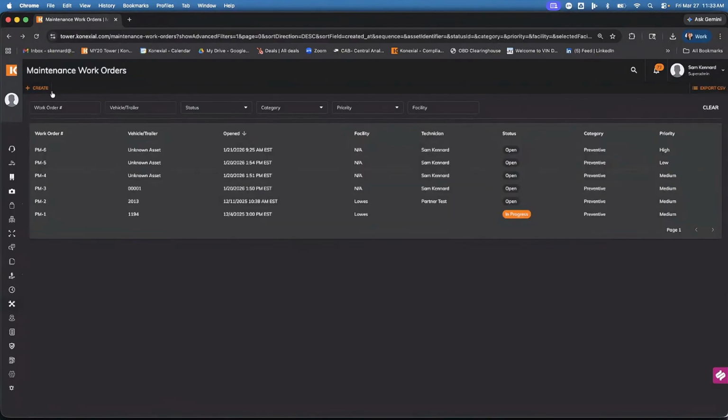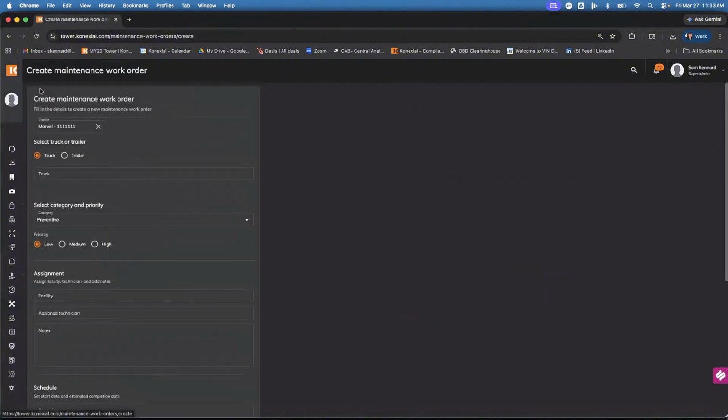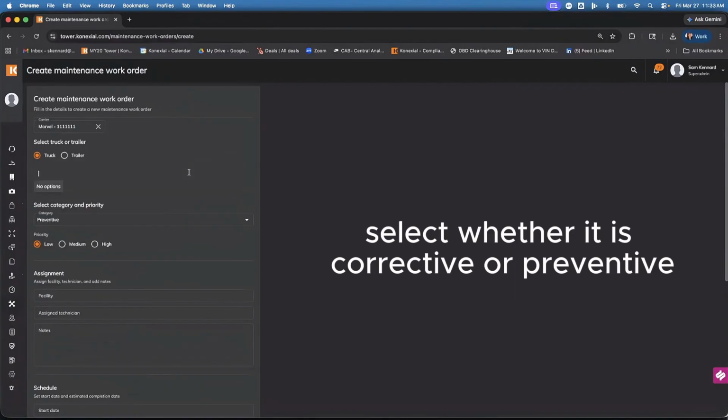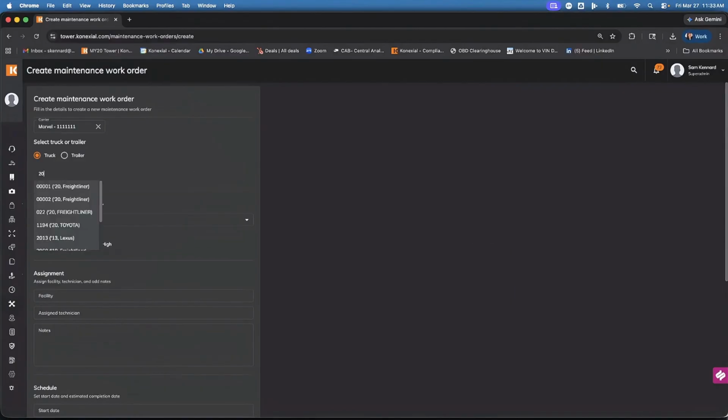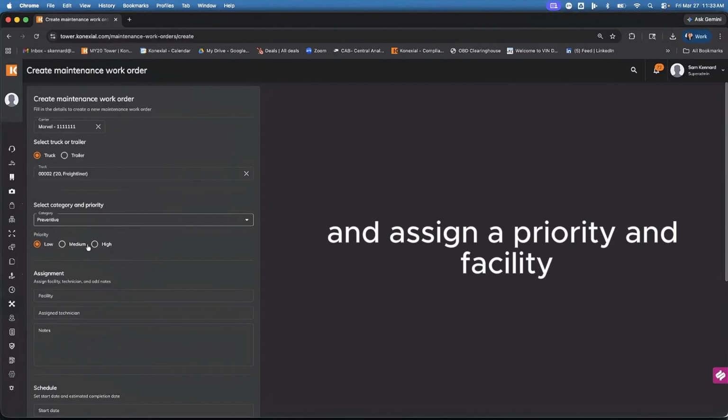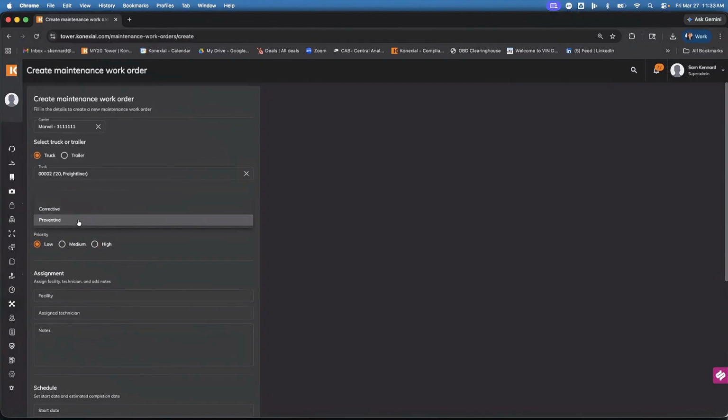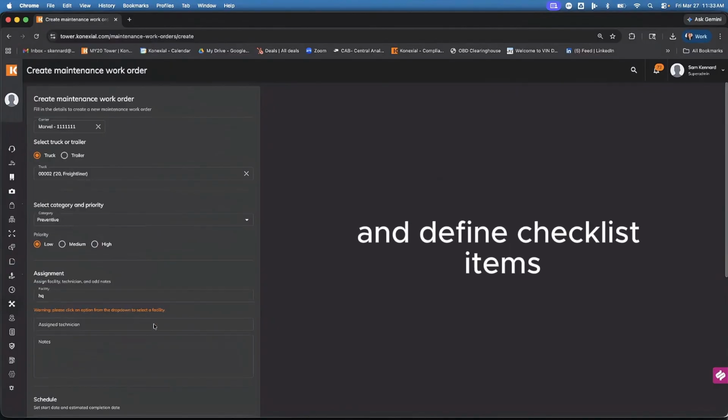Creating a work order. To create a work order, select Create. Enter the asset, select whether it is corrective or preventive, and assign a priority and facility. You can assign a technician, add notes, and define checklist items.